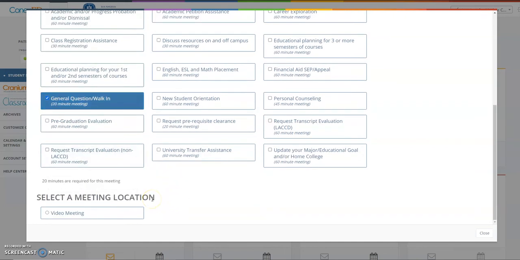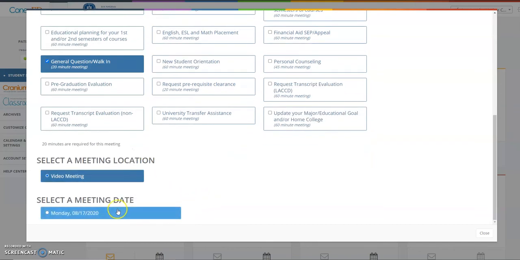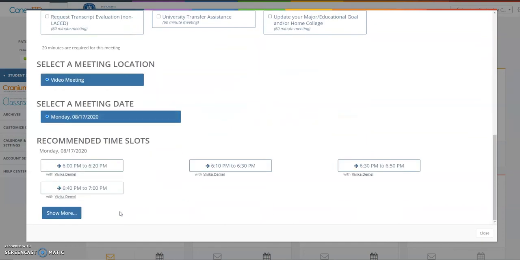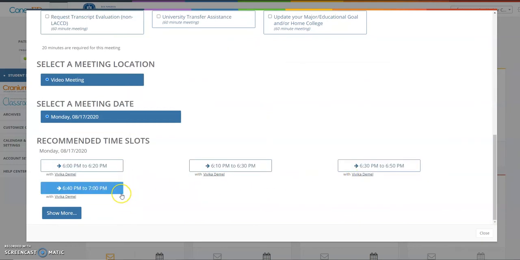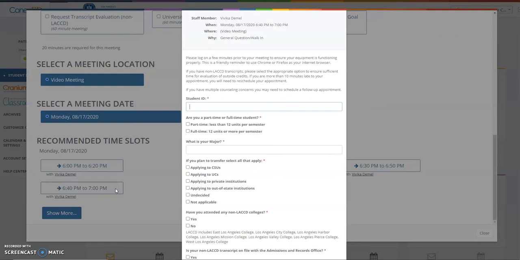On the next section is a select a meeting location. I'm going to go ahead and press on video meeting, and then the only available date right now is Monday, August 17th. If I go on here, I can see that the counselor has these available times to meet with you with the reason code that you selected. So for example, I'm going to put 6:40 to 7 p.m. and you're going to be taken into this new window.